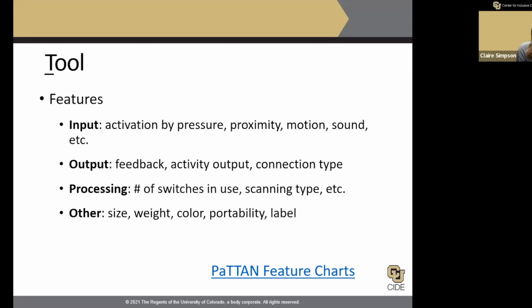For output features, you're thinking about feedback. So what kind of indicator do you have that the switch activation was successful? Do you have that indicator coming from the switch itself, or is it just from the device activating? What is the activity output? So what happens when you successfully activate the switch? And then what type of connection is needed?